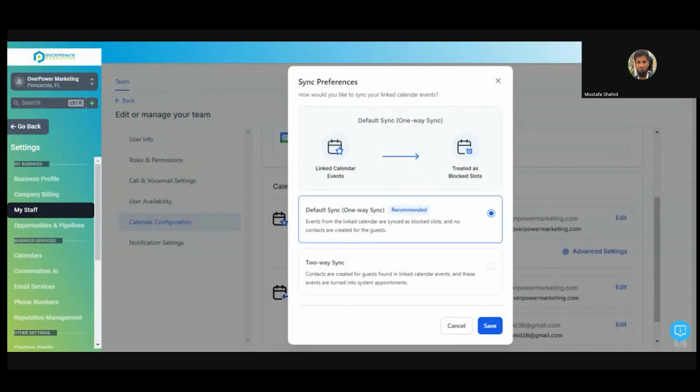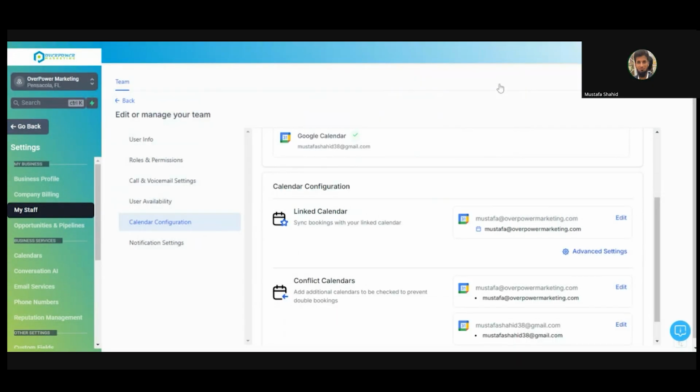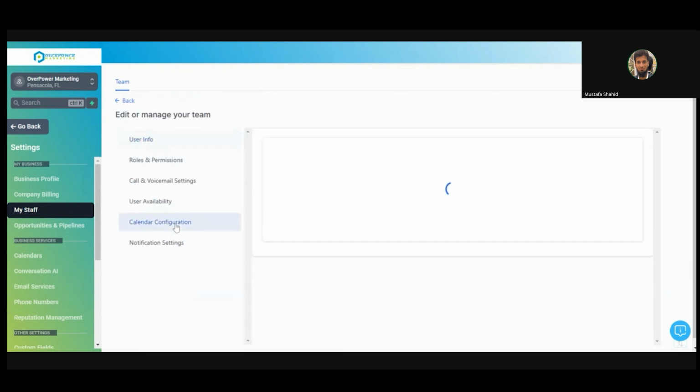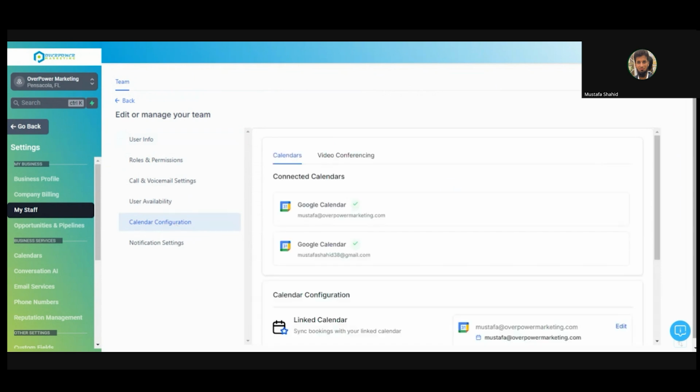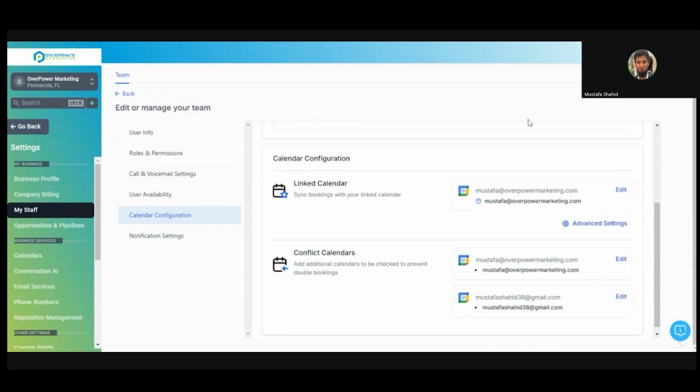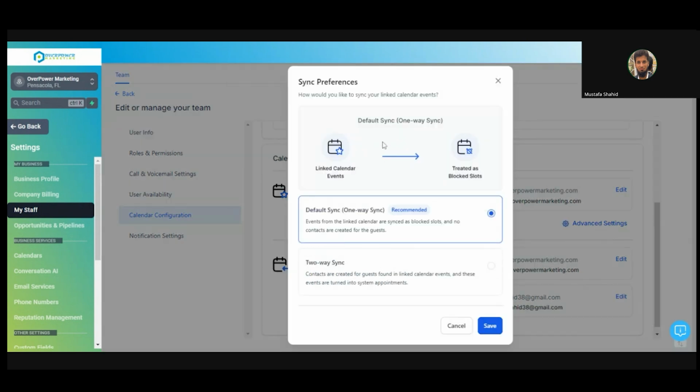Yes. All right, perfect. So whenever we go into the calendar settings, or what you can do is also go to My Staff and select the staff member. So I was in my own account, I selected myself. I went to the calendar configuration just to see what the options over there are. And since I'm not logged in as my user email, I'm logged in as the admin email, I'm just going to click on the advanced settings just to understand a little bit more about the difference between the one-way sync and the two-way sync.